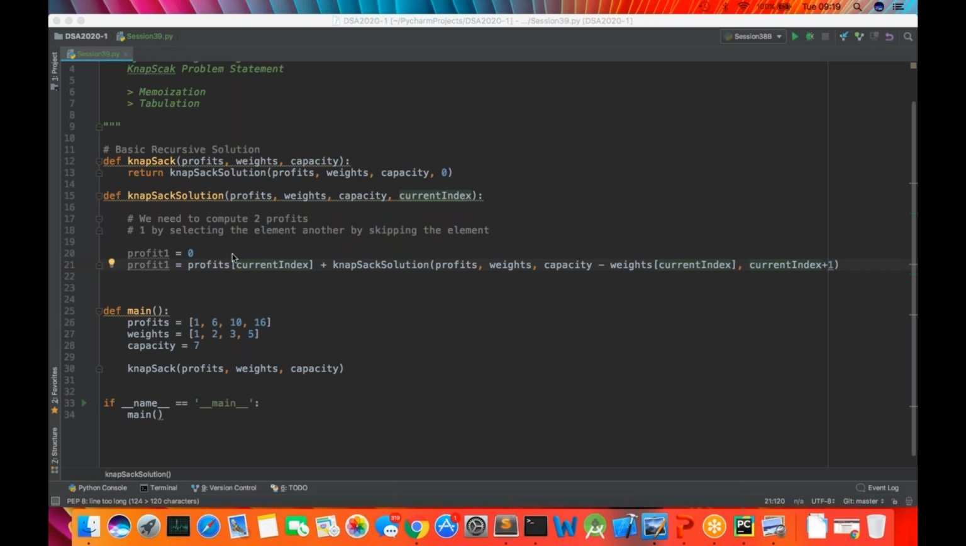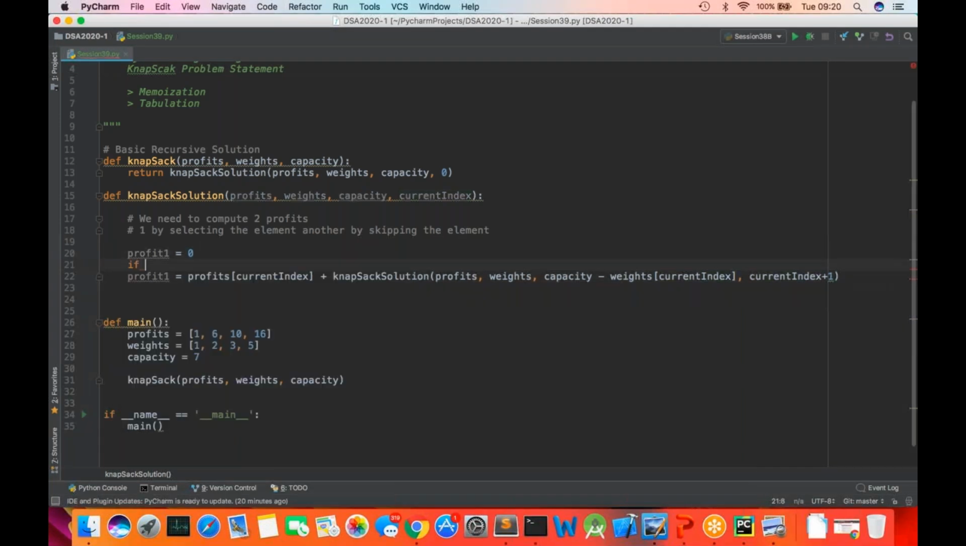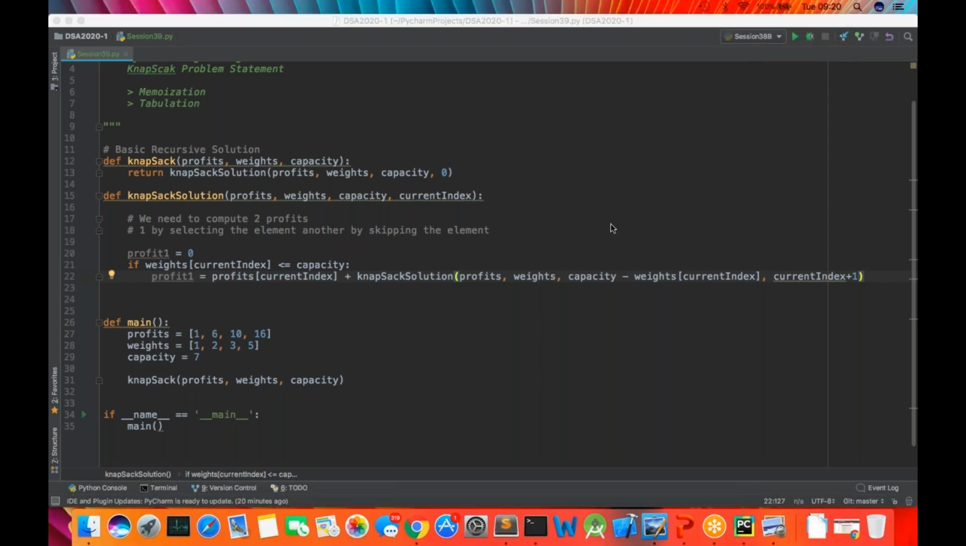So we want to do this profit 1 computation only in case the weights at the current index should be less than or equal to the capacity. So you want to evaluate profit 1 with, of course, a condition. The condition is very basic: we would like to have it in case your total weight is less than the capacity. An acknowledgement awaited, guys, in case we are good to go here.